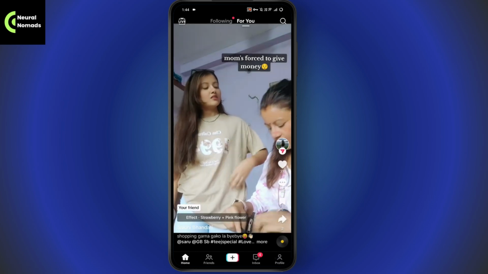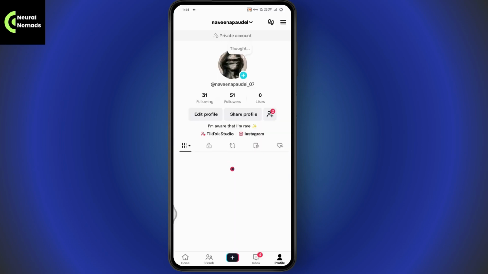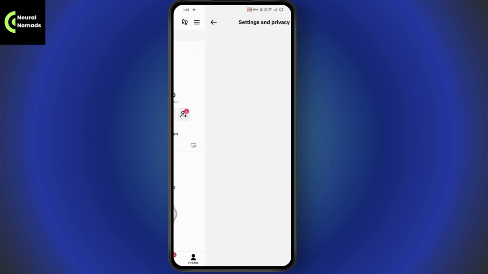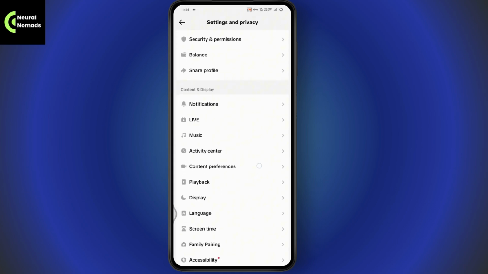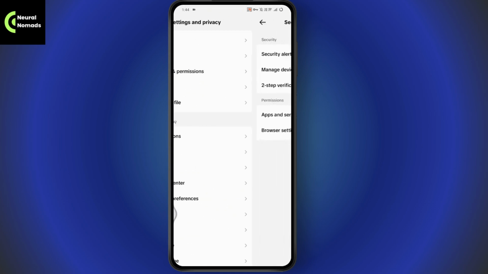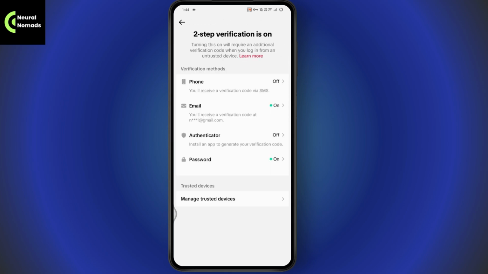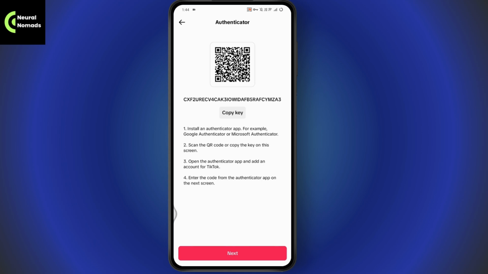Once you open it, go with the profile option, which is on the bottom right. Once you're on the profile, go to the upper right, which has that 3-bar icon. Tap on settings and privacy, and then go to security and permissions. Under that, you will have two-step verification. Turn on the two-step verification, and then here you will have Authenticator, right? Tap on Authenticator, and turn on the Authenticator.